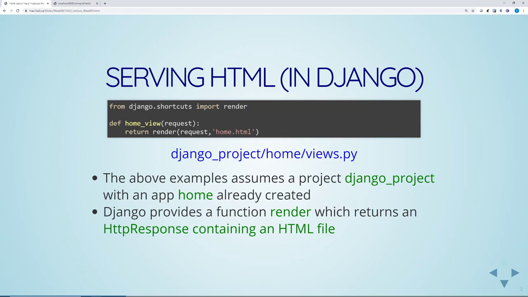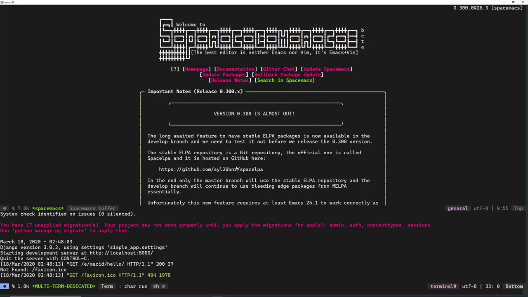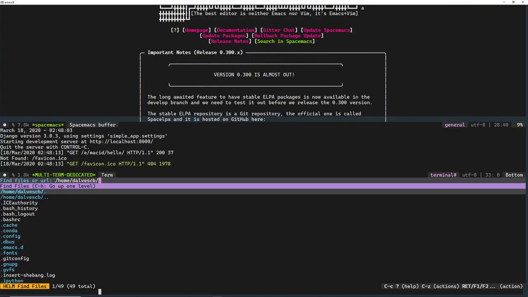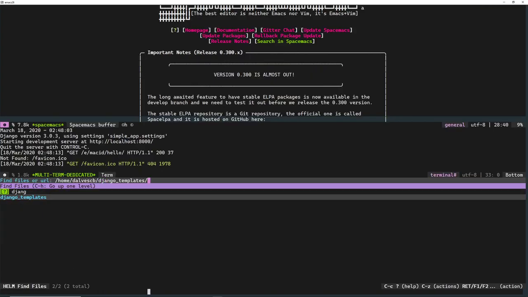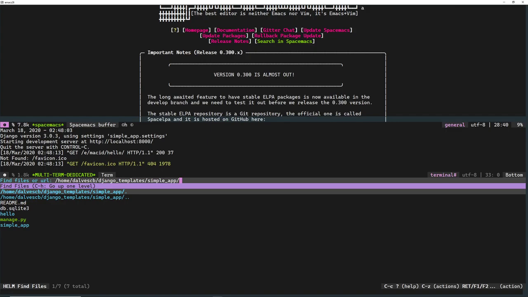hello world is served. So if we go into this code and remember how that happened, let's go to our views.py. So in this example, I was saying Django project/home/views.py. Okay, inside this project, the equivalent is going to be our simple app/hello. So hello is the app that we set up, /views.py.